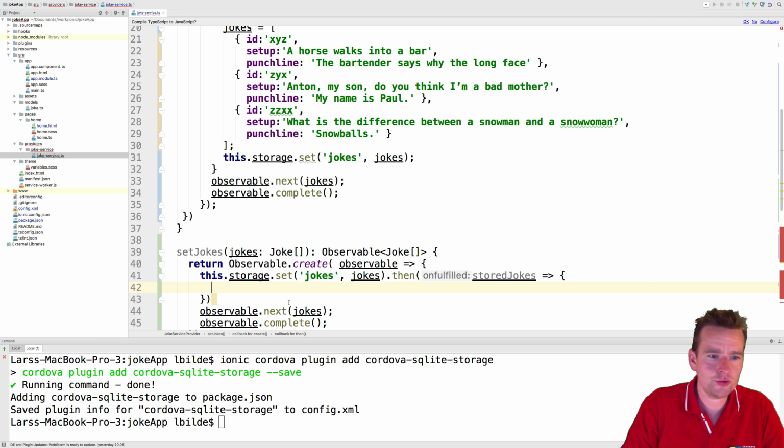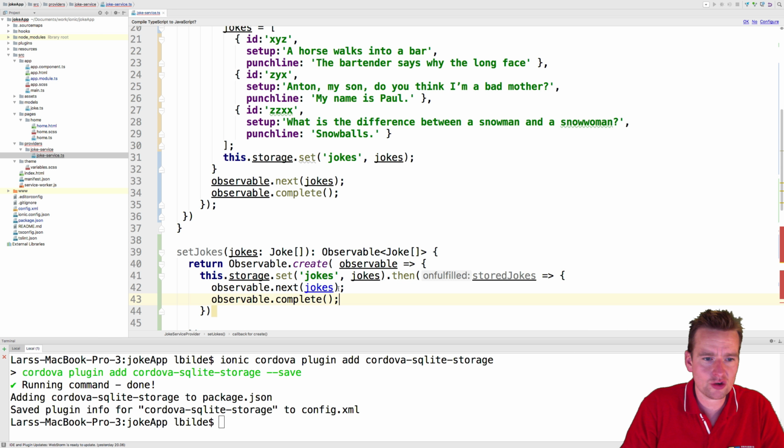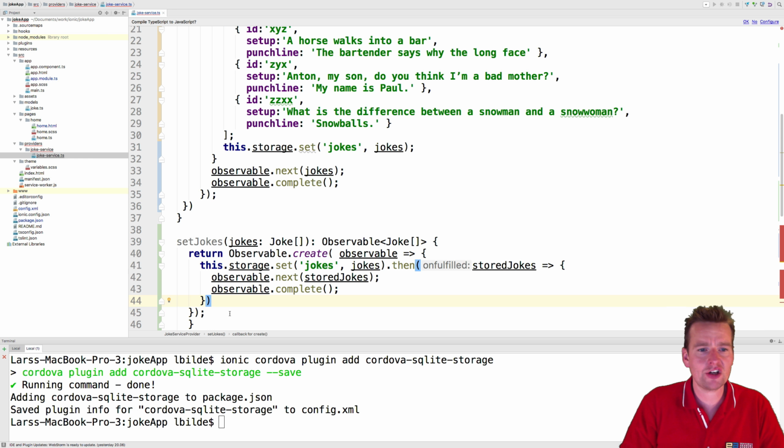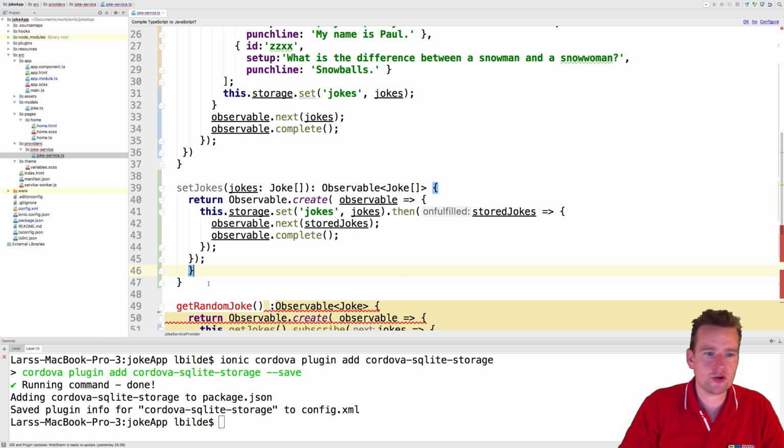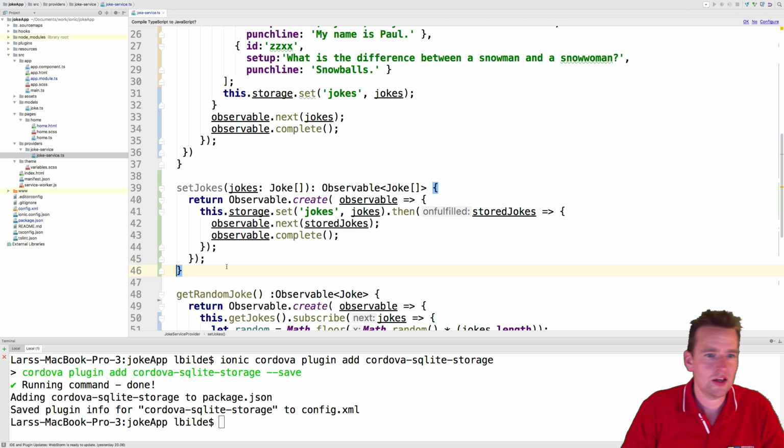Then what do I want to do? Well, then I actually want to send the stored jokes, just to return the actual jokes that are stored inside the database. So that should be it. Now we're actually storing the jokes, and when we're done, we'll get a reply back saying now it's stored. It seems that we got too many curly brackets right there. There we go.